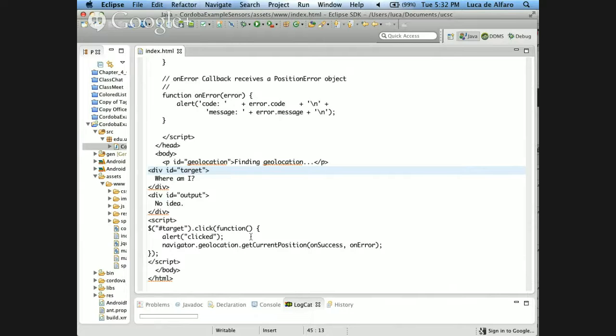So let's see whether this works. This I wrote it last year, so let's see whether this works. I have no idea. Let me click here. Yes, clicked. And then it updates the geolocation. Okay, so essentially, I could style this div where am I to be a button via CSS, and it would look much better.